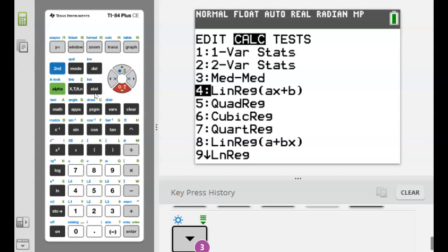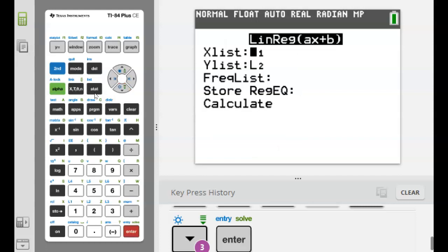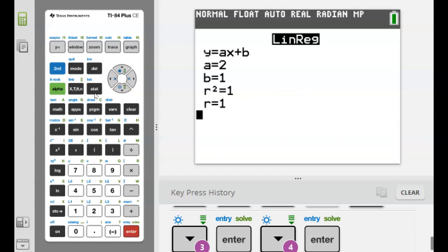I could use either 4 or 8. Again, I don't care which one you want to use, but be aware of what it is you're actually learning about. And then I'm going to go ahead and scroll down to calculate. And you can see my A is 2, my y-intercept is a 1, and my line is perfect. It's a 1, both in the r and the r squared.